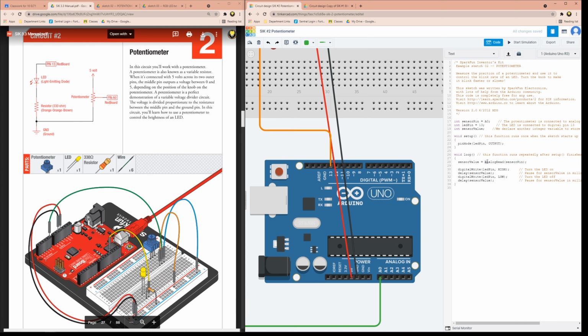So what is analog read? Analog read is a function in Arduino similar to digital write. Digital write means we're using one of the digital pins, and we're going to be writing, so we're going to be outputting on this digital pin. Analog read means we're using one of the analog pins, and we are reading, so we are listening or inputting whatever value we find there.